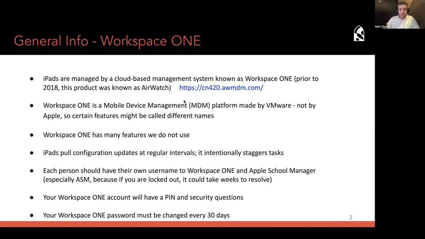There's a couple different platforms out there for managing mobile devices, and a mobile device really can be defined as any laptop, even a desktop sometimes falls into that category, any tablet or smartphone. So this product, via Workspace One, was made by VMware. It's not made by Apple, even though we're using it to only manage Apple devices. And that can lead to some confusion because perhaps Workspace One might refer to a particular feature by one name, and Apple might refer to that as a different name.